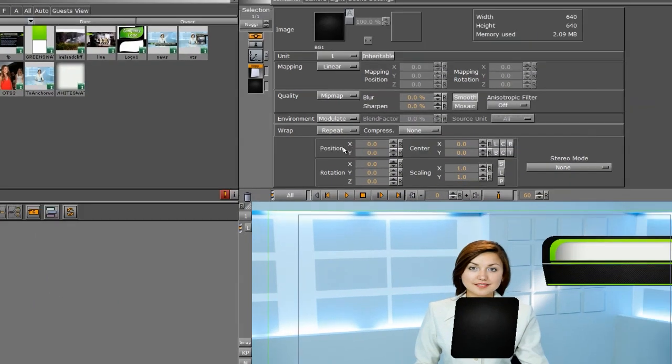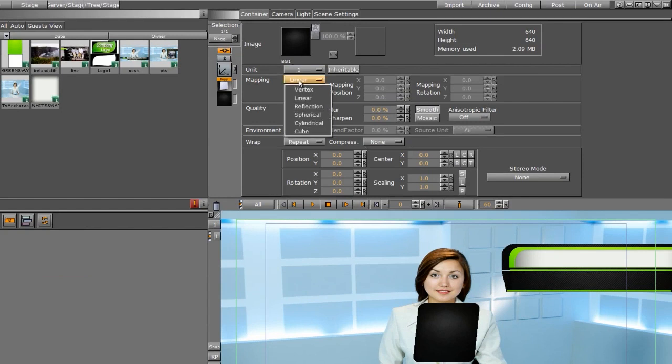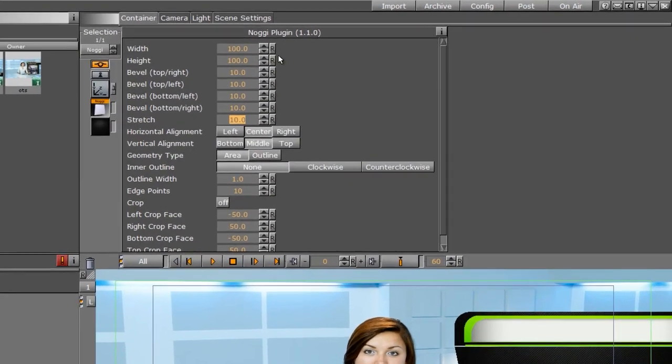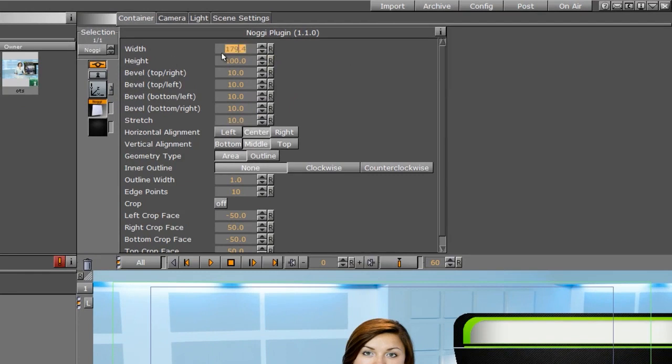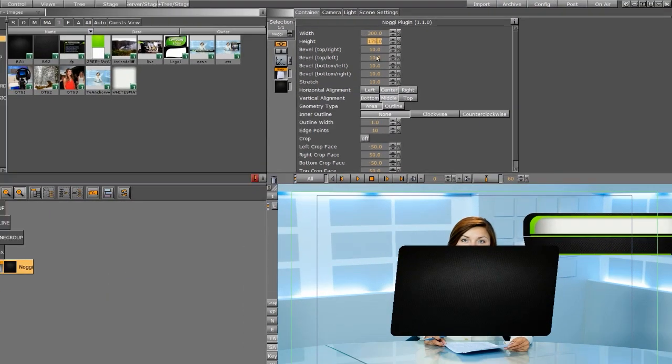I'm going to click on my image, and I'm just going to put the mapping to vertex. So I'm going to go into my Noggi editor here and readjust my settings. Let's do a width of 300, our height maybe about 175. Let's try that. And I'm going to take my bevels down to 0, and I'm also going to put my stretch to -20 as well.